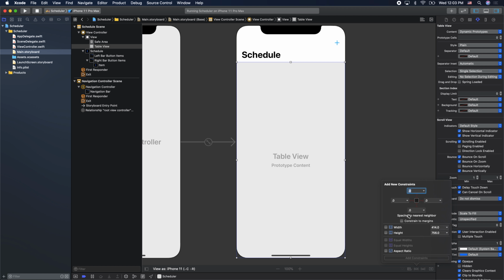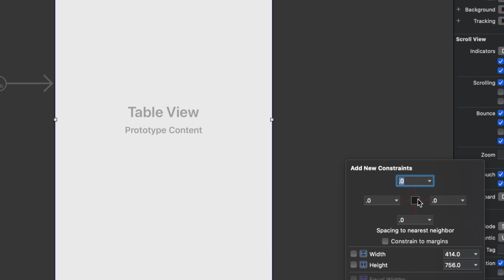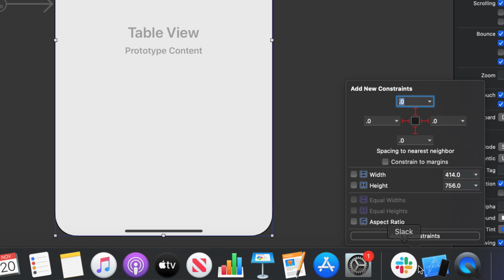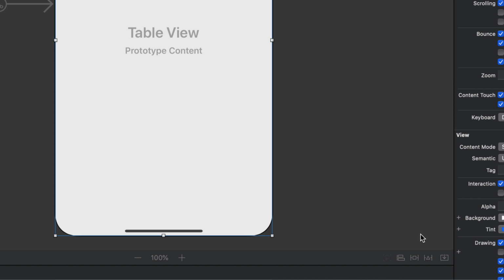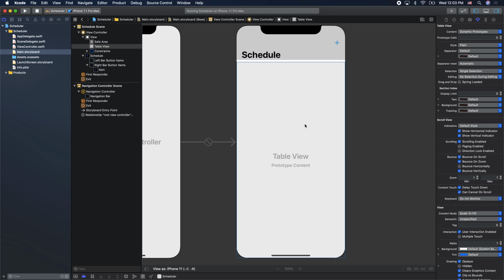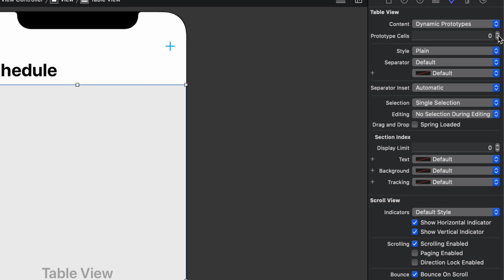So for here, we'll set the constraints for it. It's going to be 0 at the bottom of my bar, 0 to the leading of my superview, 0 to the trailing of my superview, and 0 from the bottom of my superview. I say add constraints. And at this point, I'll add my prototype cells. I'll go to prototype cells, and I'll increase the number from 0 to 1.